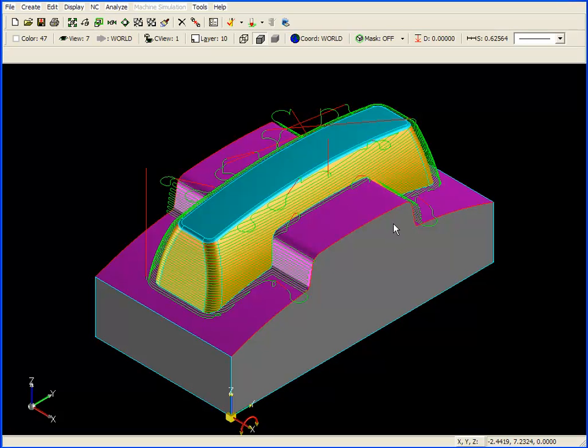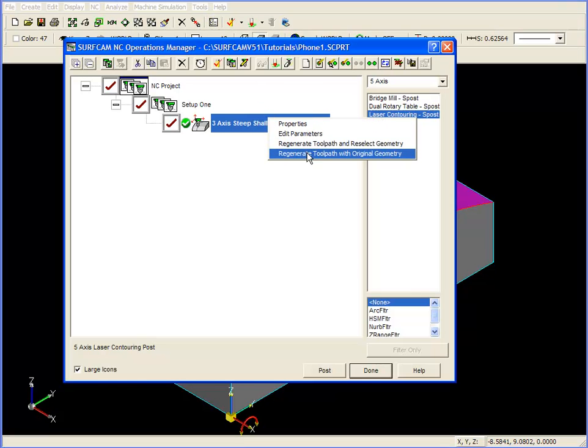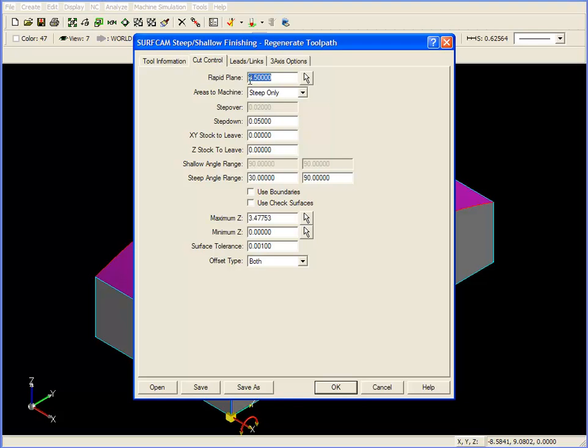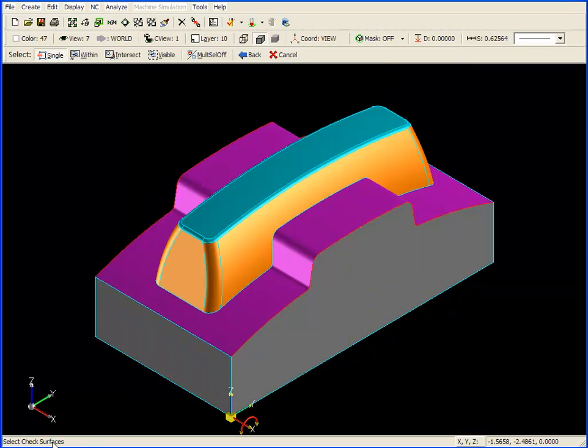I'd like to show you one more thing in steep shallow cutting. We're going to go to the Operations Manager and regenerate the tool path once more. Under Cut Control, I'm going to change the areas to machine from steep only to steep and shallow. Once again, we have our 0 to 30 for the shallow angle and 30 to 90 for the steep angle. Something new is going to be Use Check Surfaces. I'm going to click on Use Check Surfaces and click OK. In the bottom left corner, SURFCAM asked us to select the check surfaces. I'm going to click on the purple surface and the tool path will be regenerated.